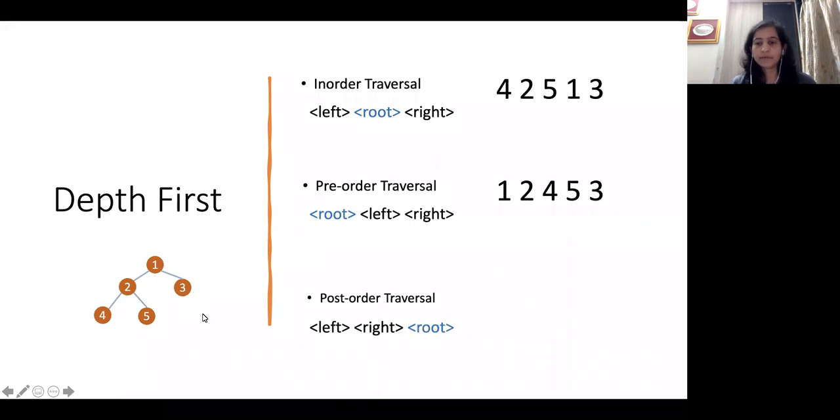And the post order traversal again. Post means the root is at the end. So now you'll go down to the bottom. You will print your 4, 5, 2, 3, and then 1. All okay until now? Okay, I'll just move on. If you have any questions, just let me know.